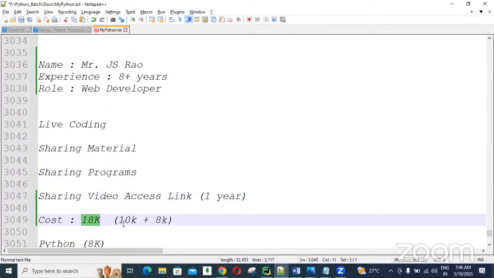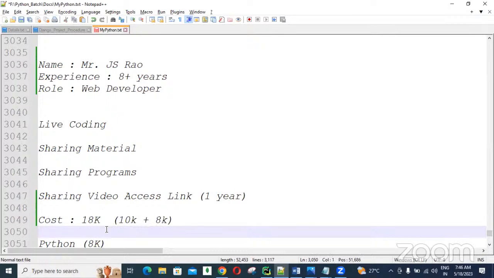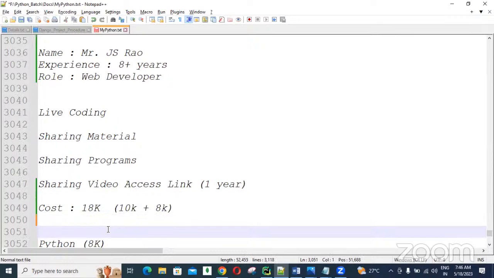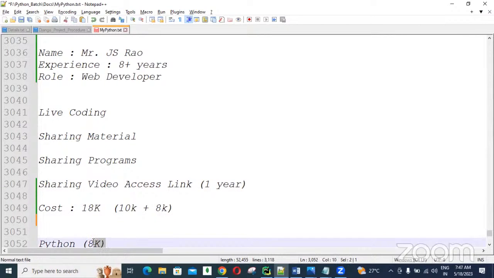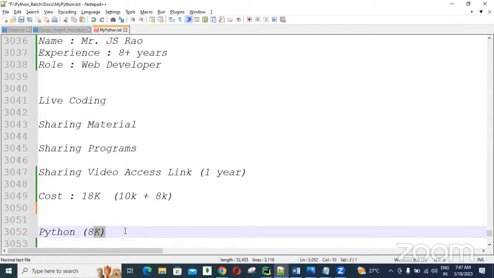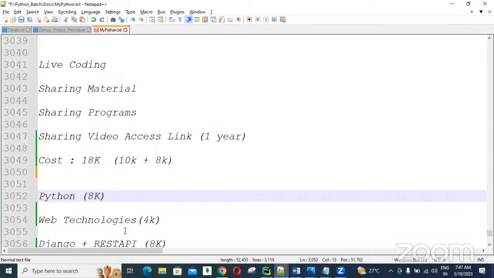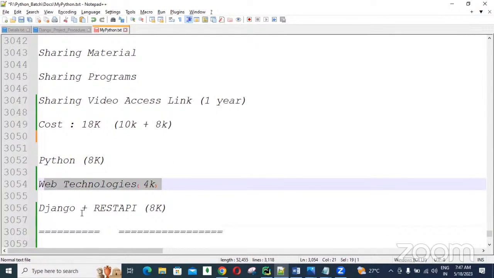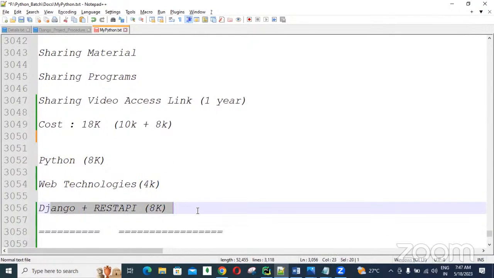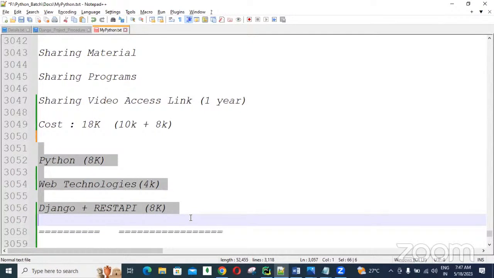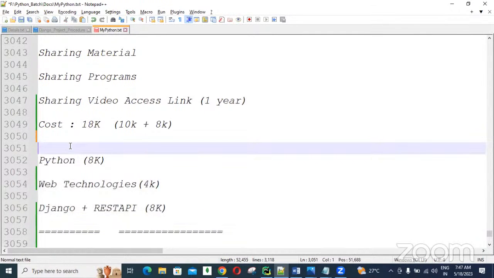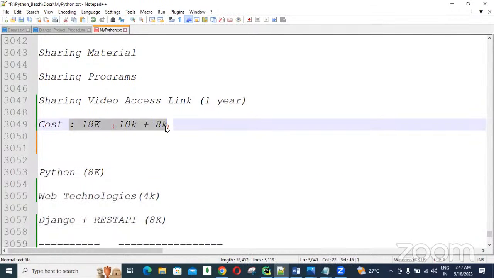If you are joining, you can pay in two terms: the first payment 10K, and the second 8K. If you choose only module one, you need to pay 8K rupees. Module 2, web technologies, is 4K, and module 3, Django REST API, is 8K. Totally it comes to 20K, but the total package if you join is 18K.